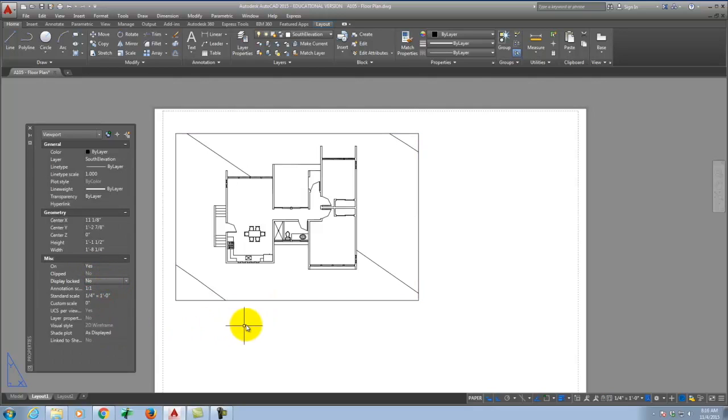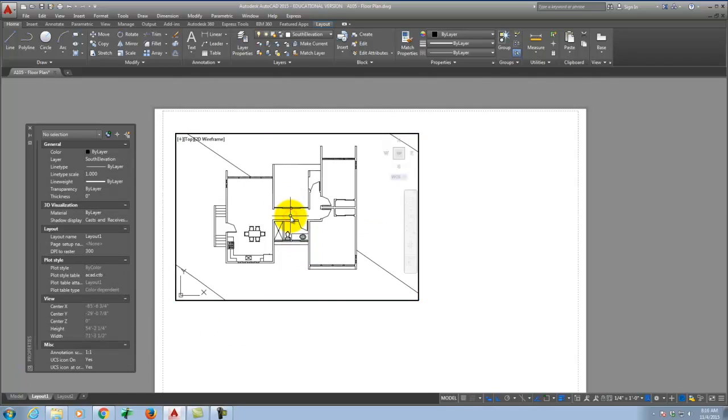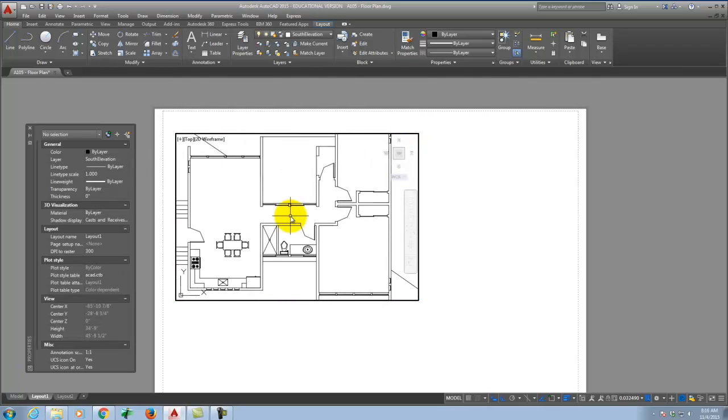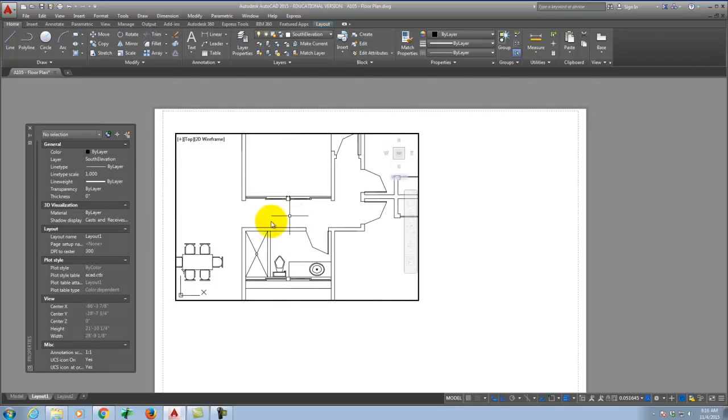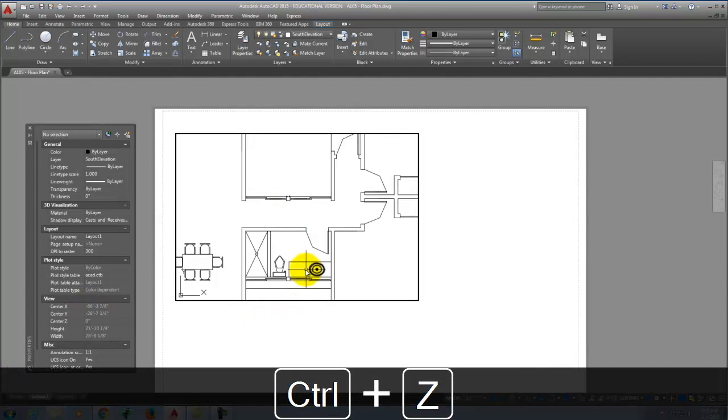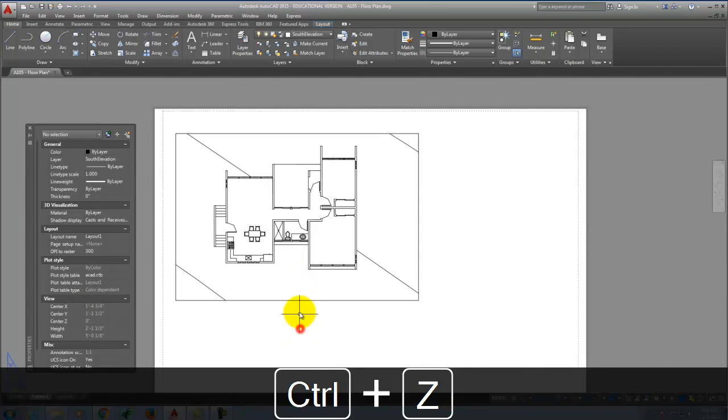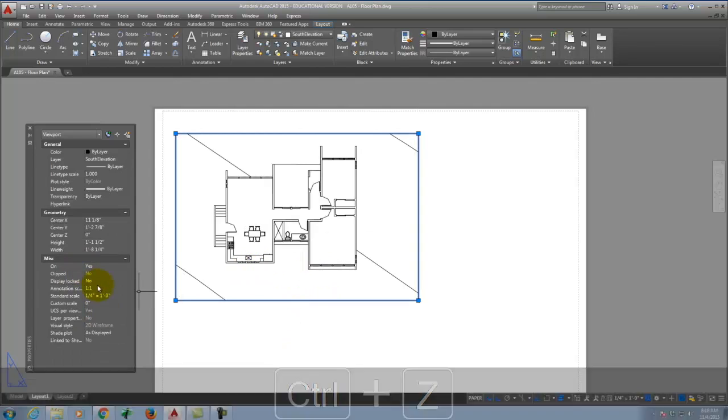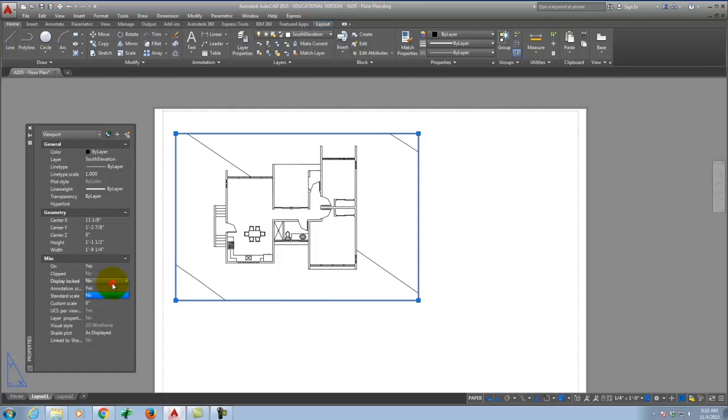If I said no, and I zoomed in on my drawing, the drawing gets bigger inside of the viewport. So my scale just changed. So I don't want that to happen. So instead, once I'm all set, I'll click on my viewport, and I'll change the viewport to be locked.